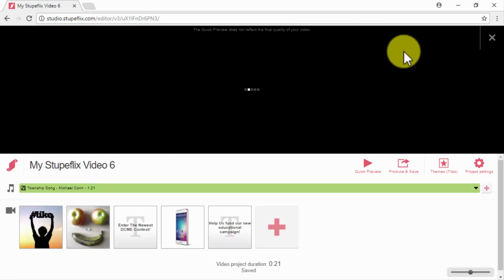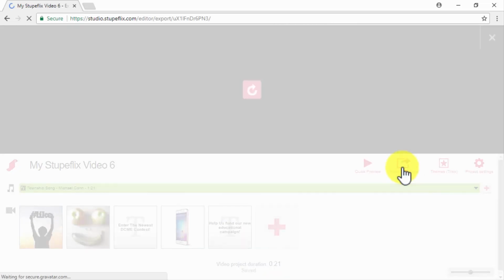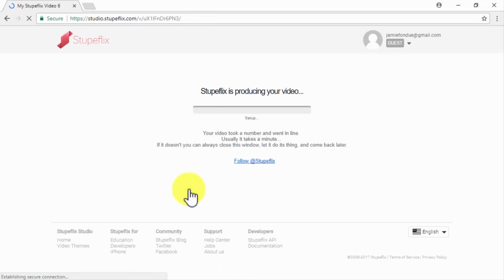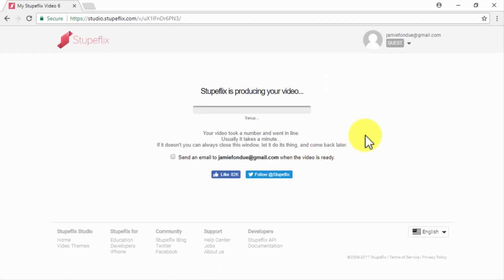Lastly, click on Produce and Save to finish setting up your video. You can select to export your video as either a standard definition video with Make SD Video or a high definition video with Make HD Video. Now, you will have to wait for your video to be produced and exported. Once complete, your video will be ready to be uploaded to your marketing channels of choice.